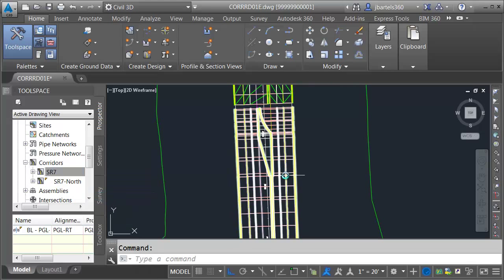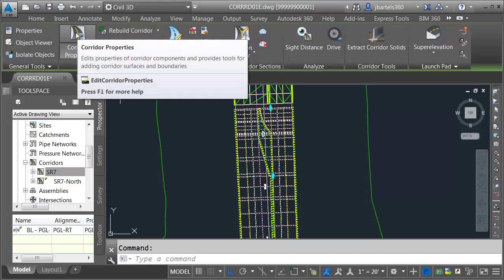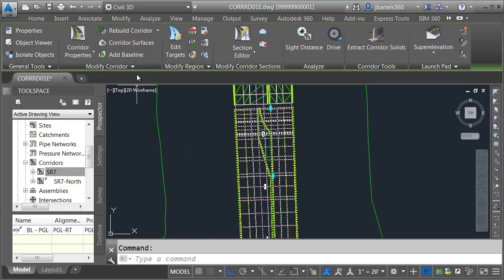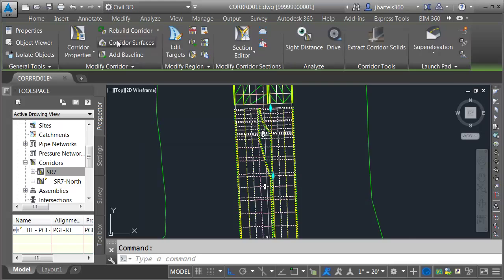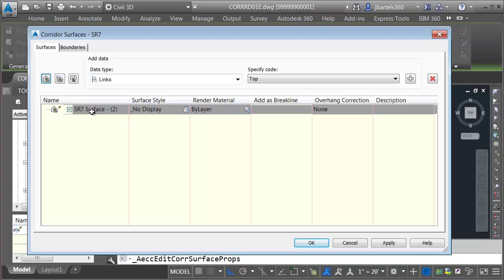To build the surface, I'm going to select the corridor. Now, earlier we built the corridor by going to corridor properties. You can do everything with respect to the corridor in the corridor properties dialog box. This time though, we're going to use one of the shortcuts. After selecting the corridor, I'll click Corridor Surfaces. This takes me right to the two tabs necessary to build the surface. Let me click the Create Surface button, and I'm going to call this one SR7 Top.